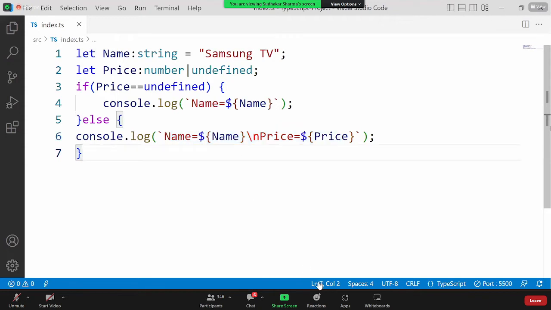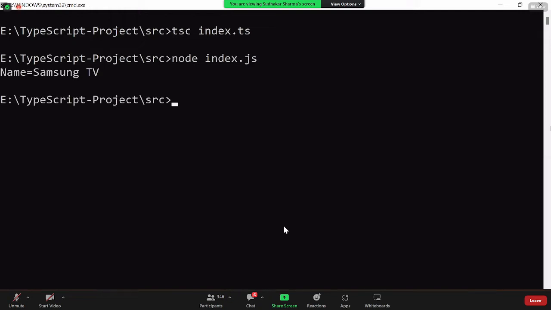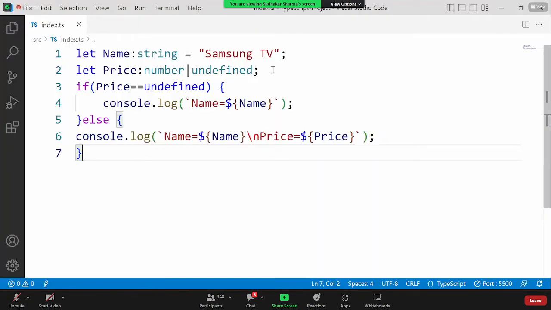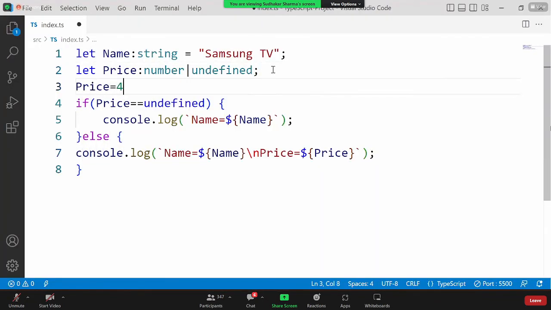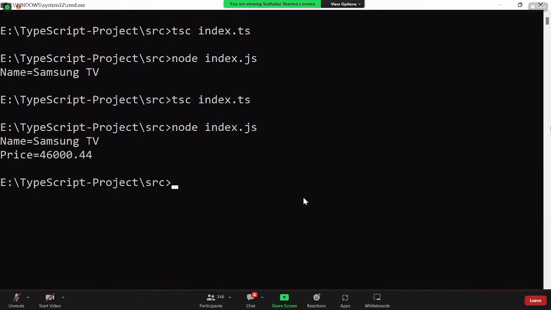So now let's compile. tsc index.ts, compile the program, then node index.js. It is going to print only name. So later, suppose I supplied some value into price, price is equal to 46,000. Then see what happens now. Again compile and run this. And this time it is going to print both. If it is not defined, don't print it. If it is defined, then print it.